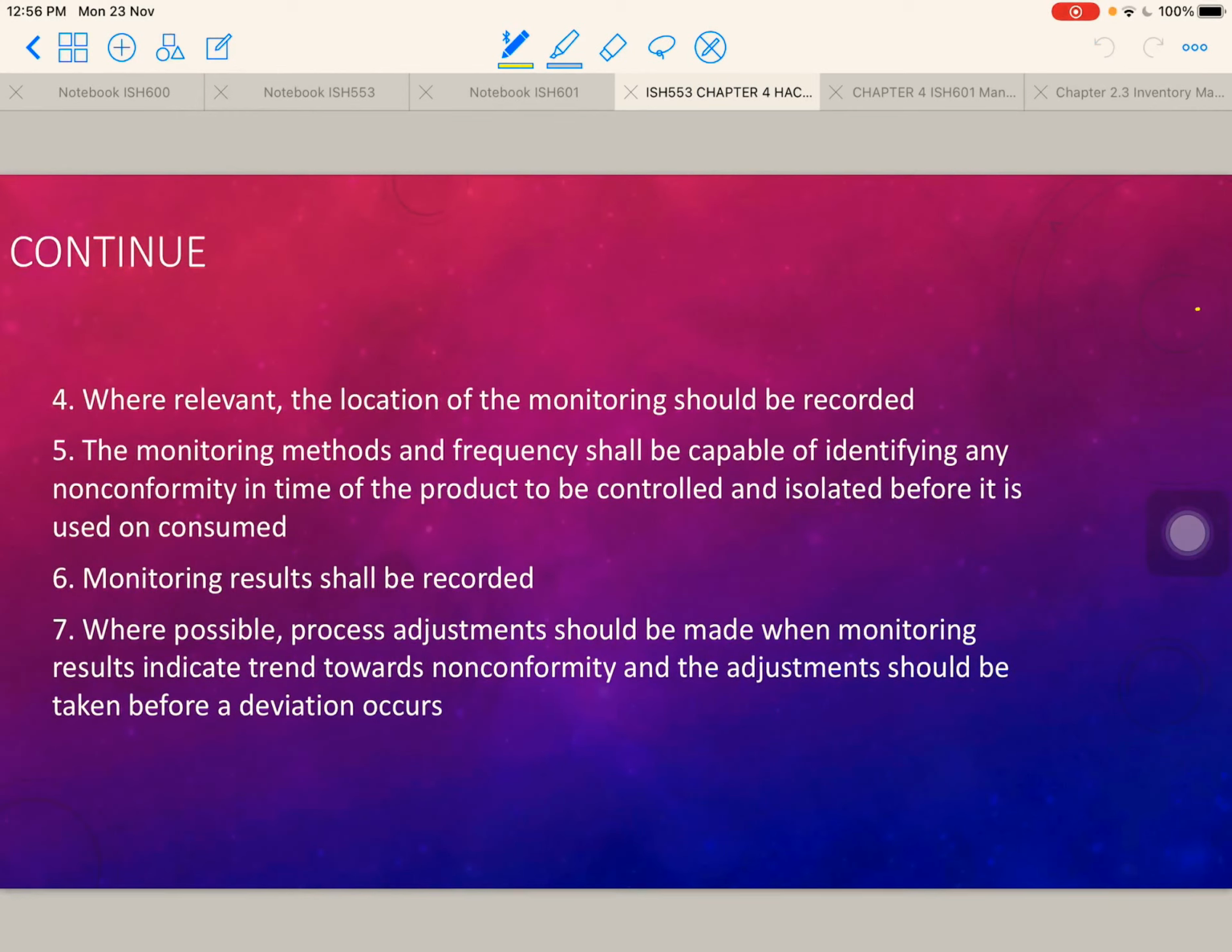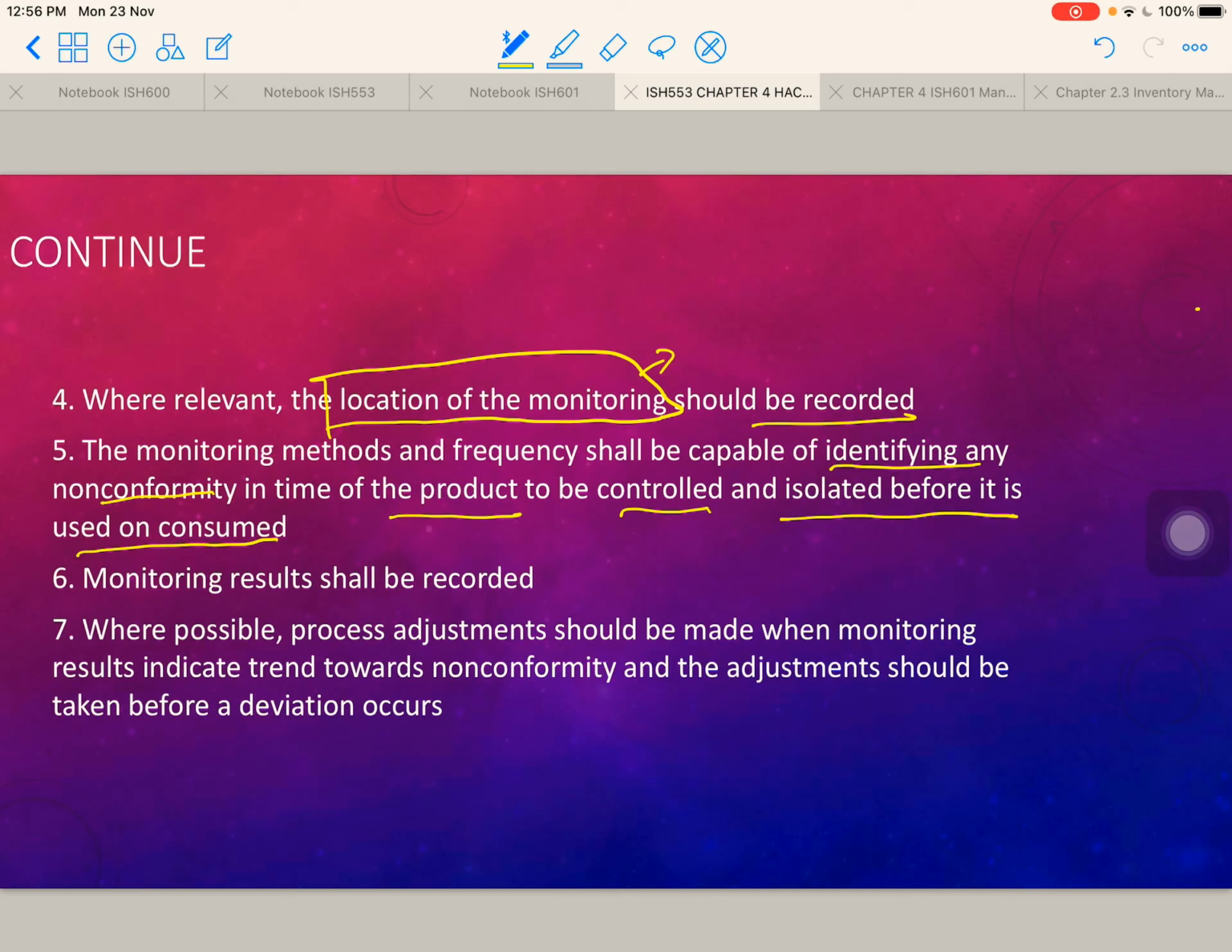Where relevant, the location of the monitoring should be recorded. Where is the location? Is it in the cooker room, the packaging room, the storage room, or in the container? You need to be specific about the location of the monitoring. The monitoring method and frequency shall be capable of identifying any non-conformity in time for the product to be controlled and isolated before it is used or consumed.